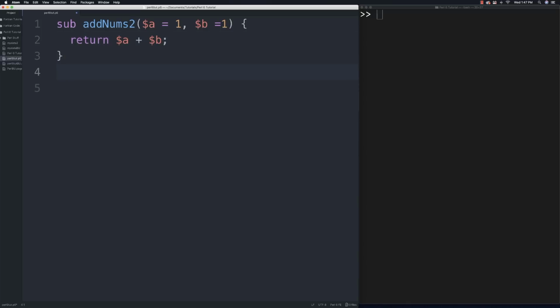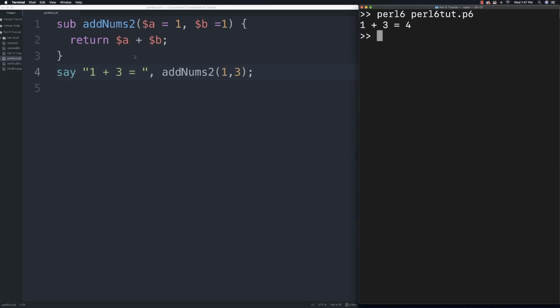And then we can use them just by saying something like 1 plus 3 is equal to, and follow that up with add nums2, and then throw in your 2 arguments. And if we run it, you can see that it works.